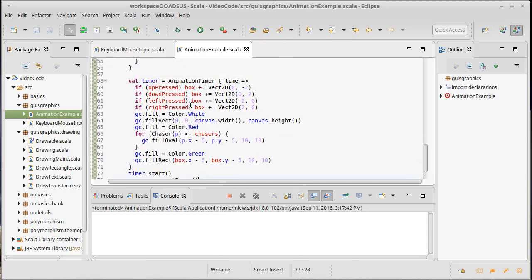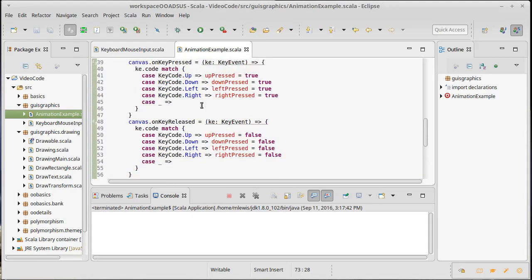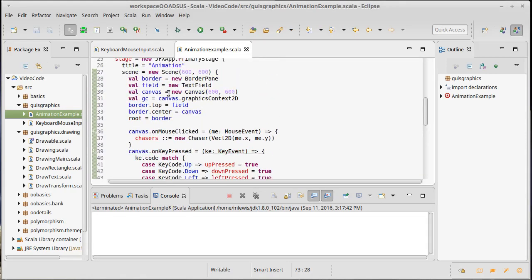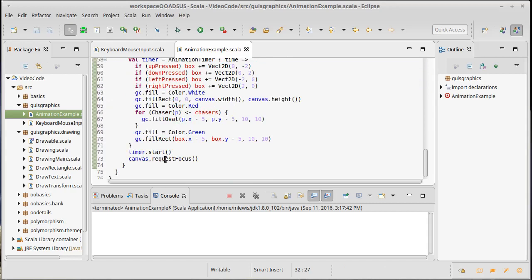So we need to make a choice here. We could make it so these don't use the arrow keys. I could use, for example, W, A, S, and D instead. Or in this case, I only put the text field in there for illustrative purposes. The easiest thing I can do is remove the text field. So I'm going to comment out that line. Now I have this request focus.